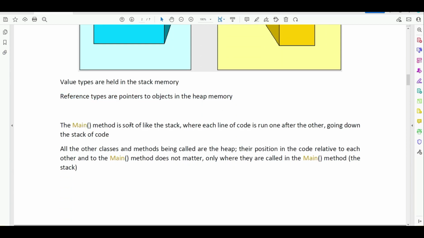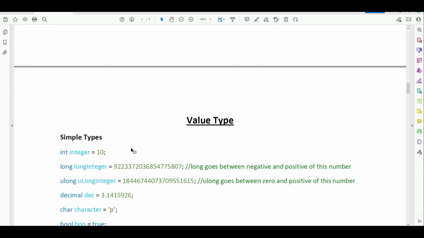So the main method is sort of like the stack, where each line of code is run one after the other going down the stack of code, where the other classes and methods being called in our main method are kind of like the heap, where it doesn't really matter where in the code we put them, because all that matters is the order in the main method in which they are being called.